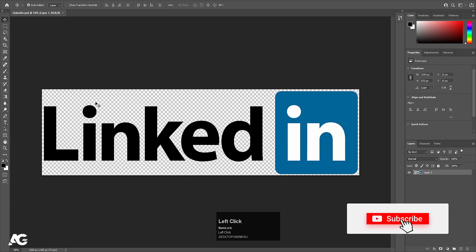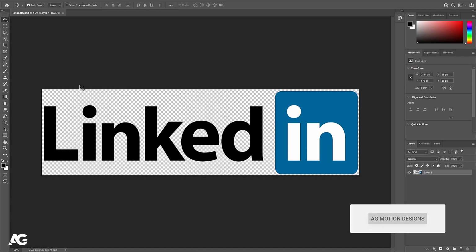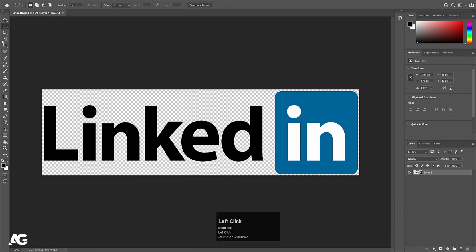So first of all, I am in Photoshop. I have this LinkedIn logo over here, and as always we need all these things on separate layers. So I'll select this L, hit Ctrl X, create a new layer, press Ctrl Shift V to paste in place, and we are going to follow this procedure for each and every element. So simply select your object, hit Ctrl X, create new layer, press Ctrl Shift V.